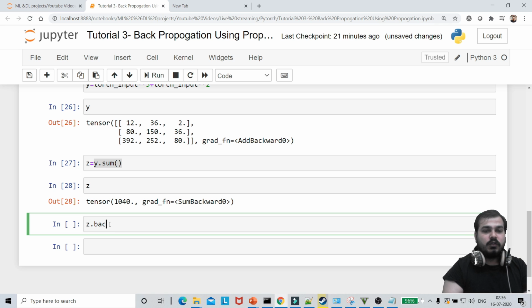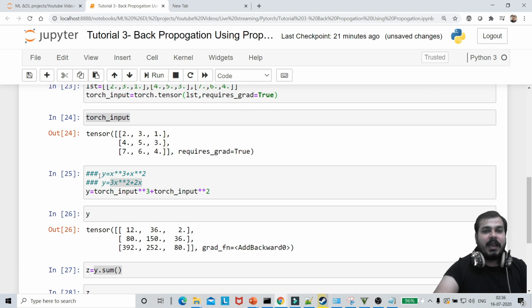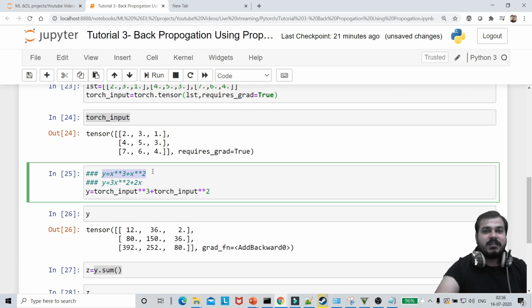In order to do the backpropagation, I'll just write z dot backward and execute it. Once I execute it, guys, remember what will happen after the backpropagation. Suppose this is my equation, right? It will get converted to 3x to the power of 2 plus 2x, because we are trying to find the derivative of y with respect to x.